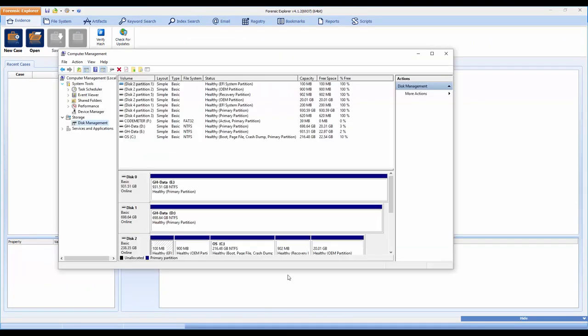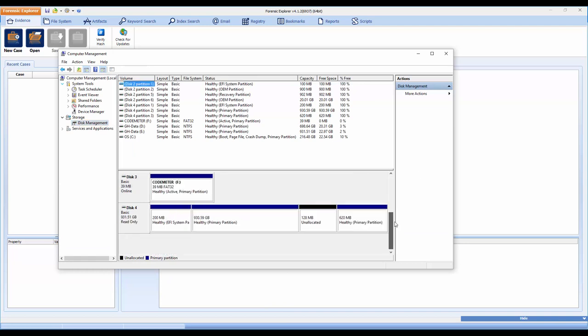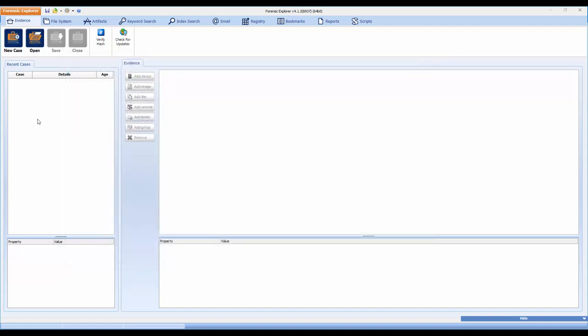Now we want to connect the drive to our computer. The first thing worth checking is to go to Windows Disk Management and make sure the physical drive is showing in Windows Disk Management. We can see here that Disk 4 is the HFS drive, which is why it's not allocated a drive letter under Windows. So everything looks good there.